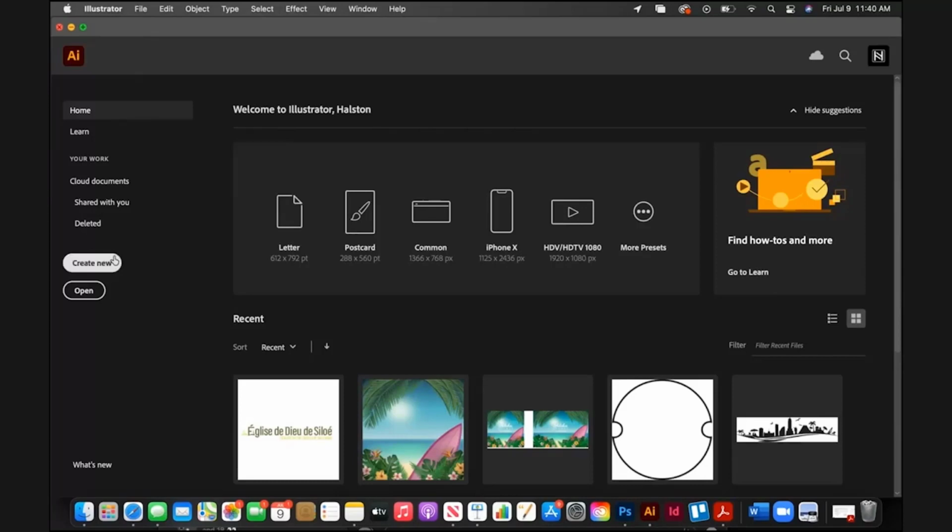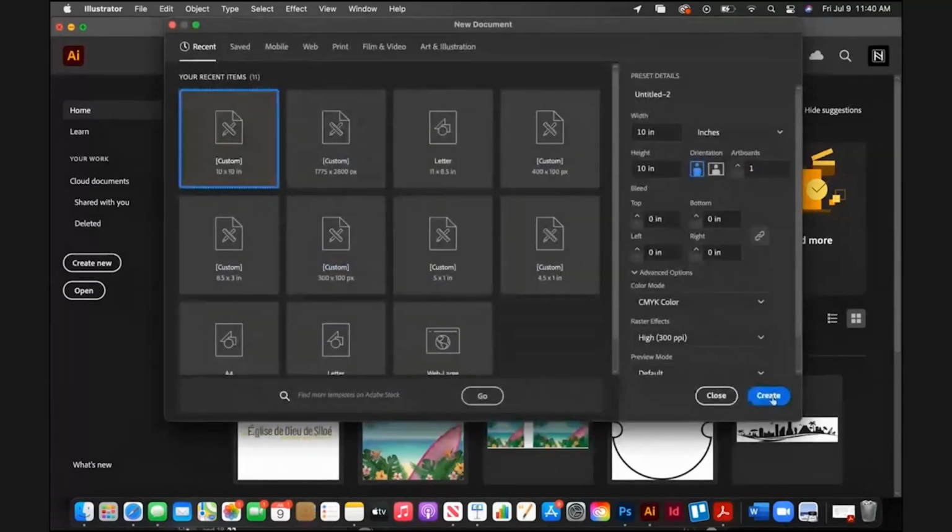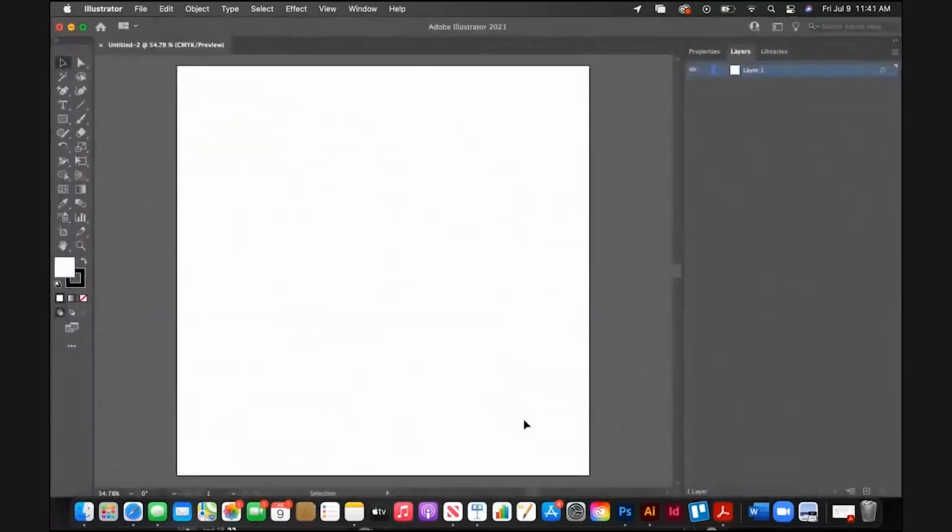So I'm going to quickly open a new canvas in Illustrator. Same thing, 10 by 10, even though in Illustrator's case, whatever dimensions your canvas is doesn't really matter. I just do 10 by 10 by default because that's what I'm most comfortable creating on to see what I'm doing.